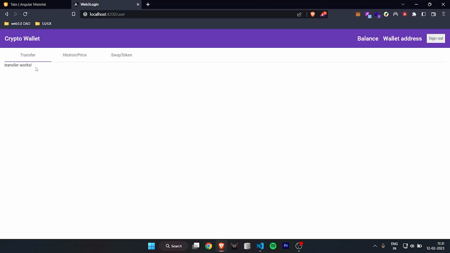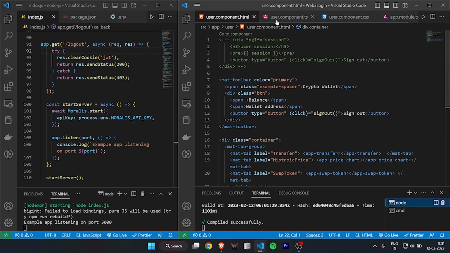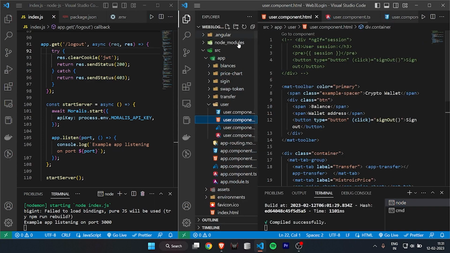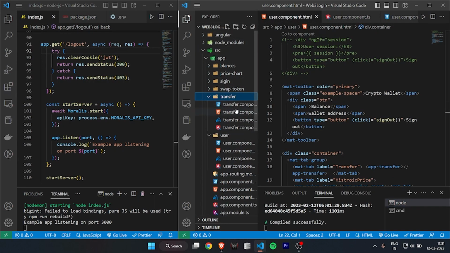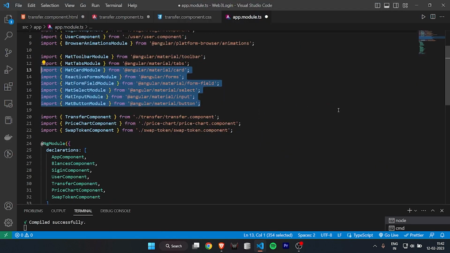You can see that it says the transfer works, price chart works, and even the swap token works. So now we are going to be working on all transfer tokens. So we are going to be working in our transfer component now. Let's get started. Before we get started with our transfer components, make sure you import all these material modules, because we're going to be needing them in our transfer components.